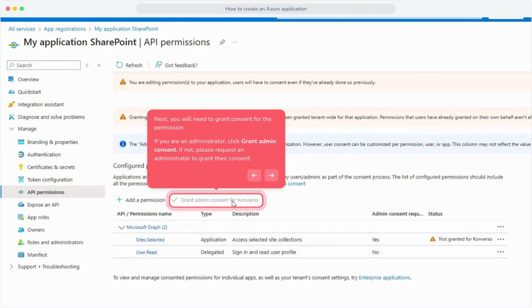Next, you will need to grant consent for the permission. If you are an administrator, click Grant Admin Consent. If not, please request an administrator to grant their consent.